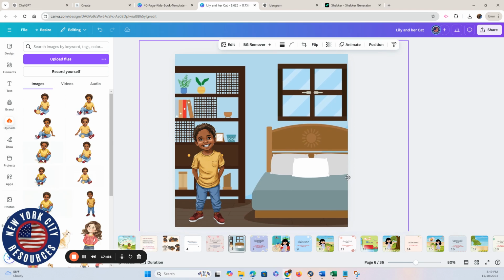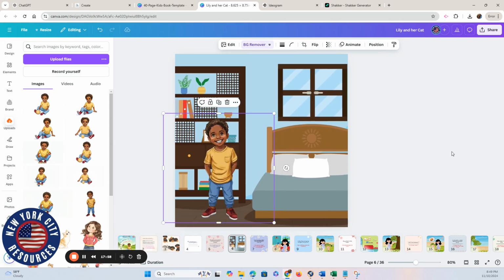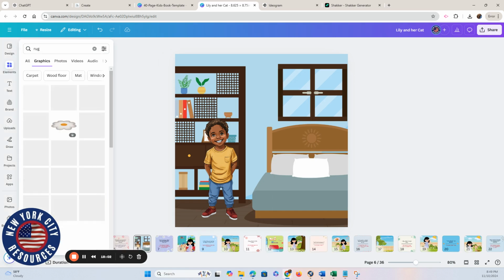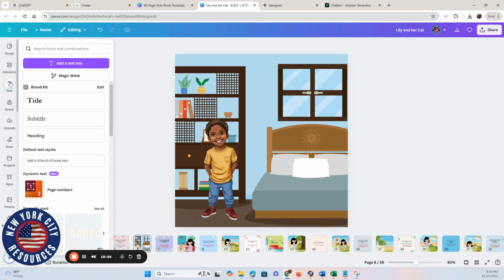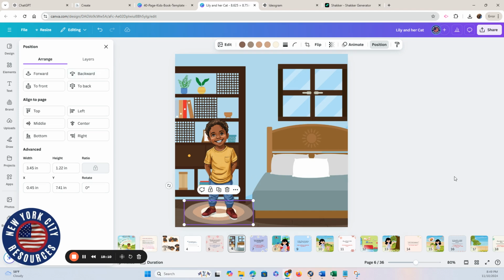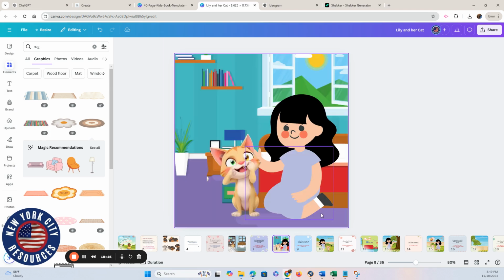You want to move this over. You want to let him look like he's standing in his room. If you want to get creative, you can get a rug, put it under his feet. Sometimes that makes it look a little nicer. So here's a rug, put it under his feet, go to position, backward. Now he's standing on a cute little rug that matches his room. So you want to make it interesting. You don't want to have a boring book.